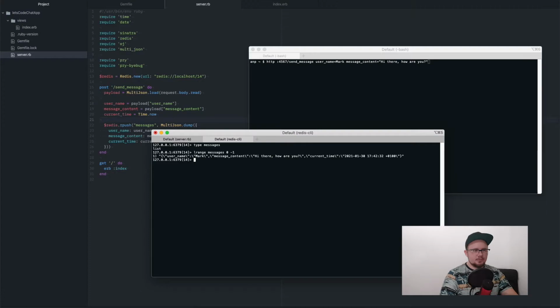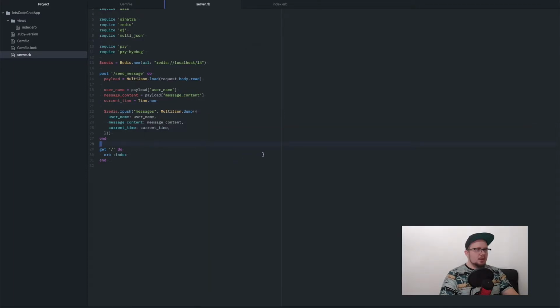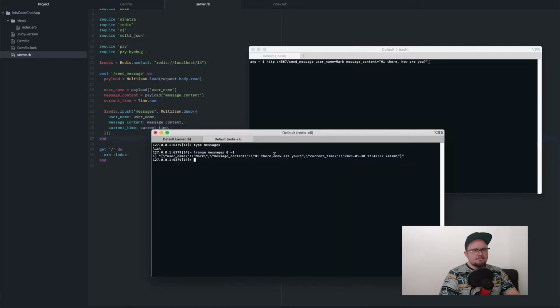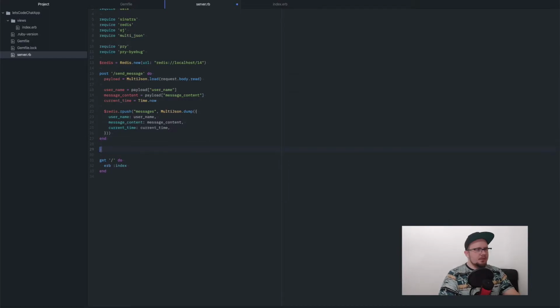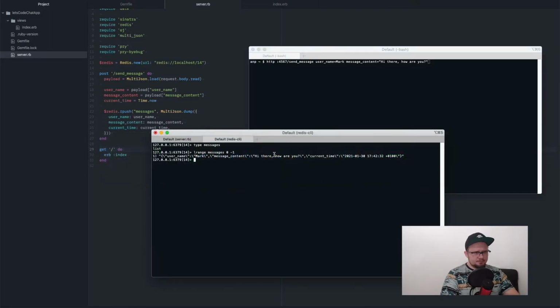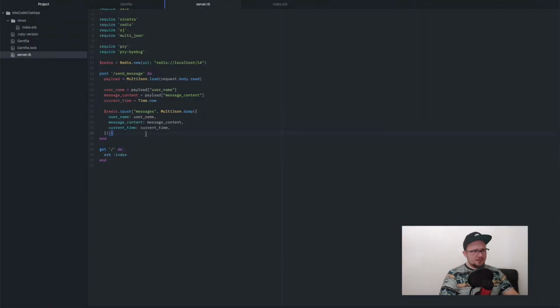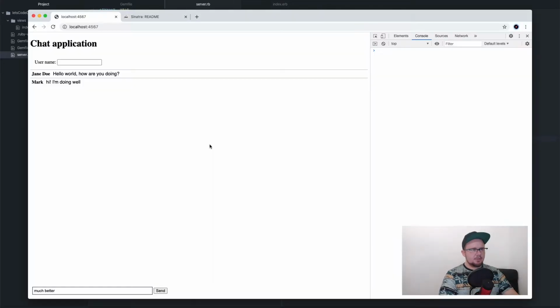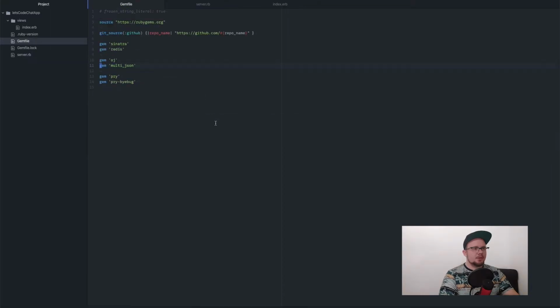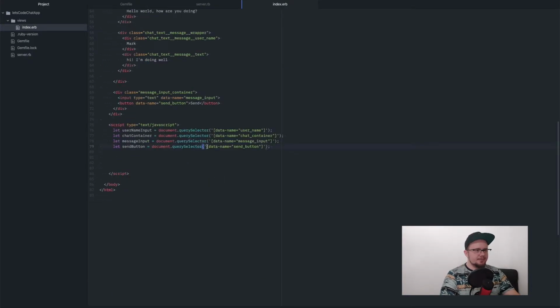And there you go. Here's my message. So I have the current time, I have the message content, and I have the username. And what is going to happen now is that I'm going to need some code to read these messages from the database. But before that, I want to do some code that makes this send button here work. So let's go again to the JavaScript part.